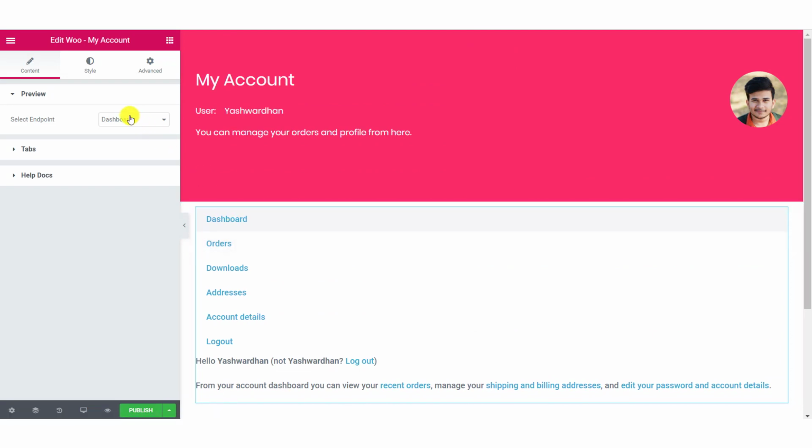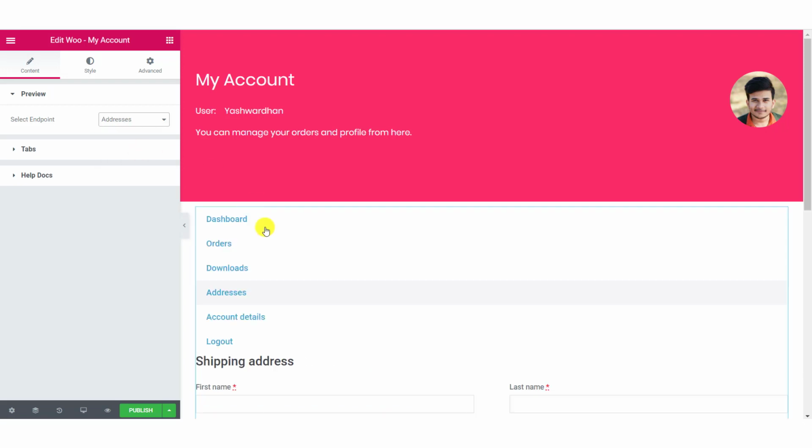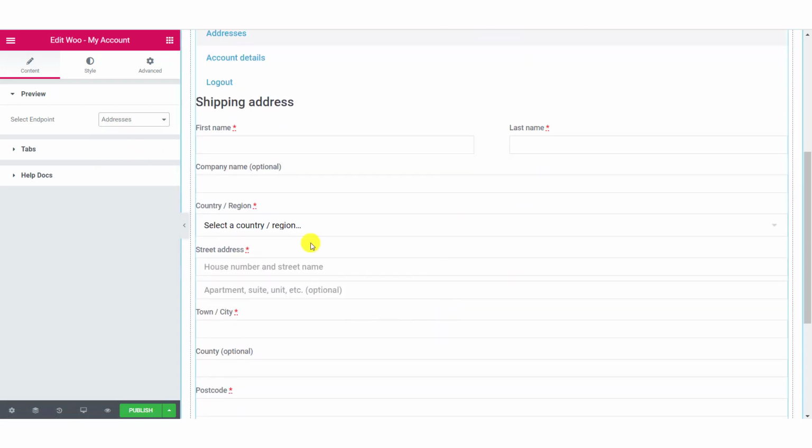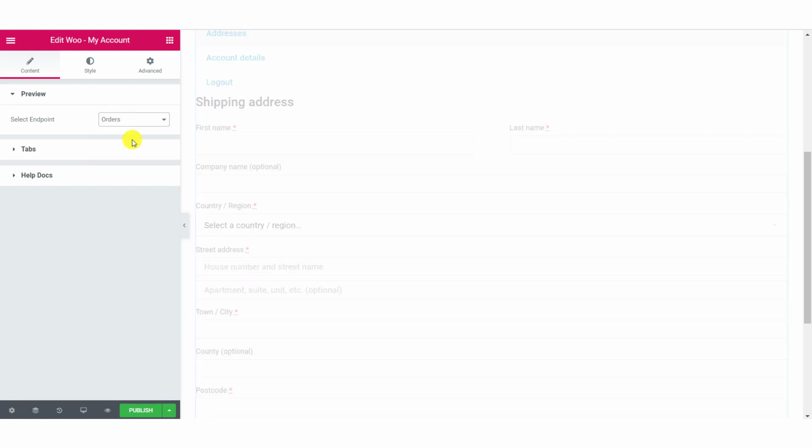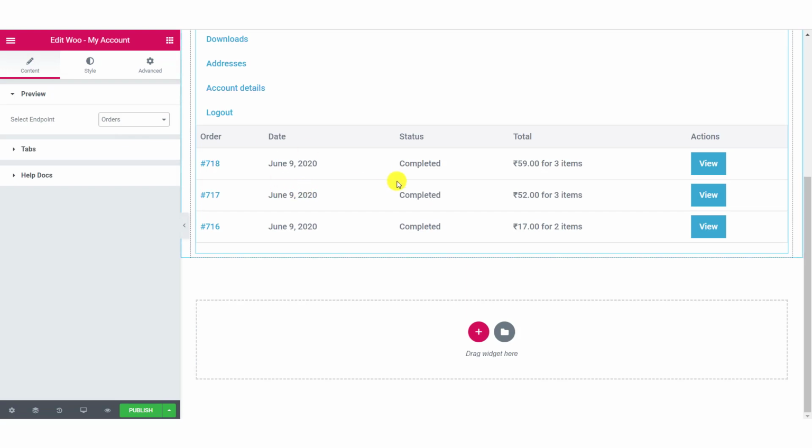In the Content tab, you will see the first option as Select Endpoint. This will allow you to see the changes that you are making while you are making them. So for example, if I'm making any changes to the form or customizing my form, I can just switch to addresses and then I'll be able to see the changes that I'm making. And if I'm making any changes to a table, I can just switch to the orders table. So I will be able to see the changes that I'm making to the table.